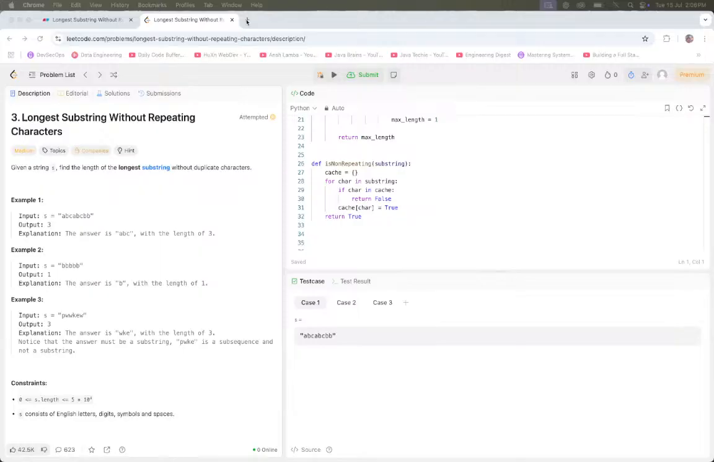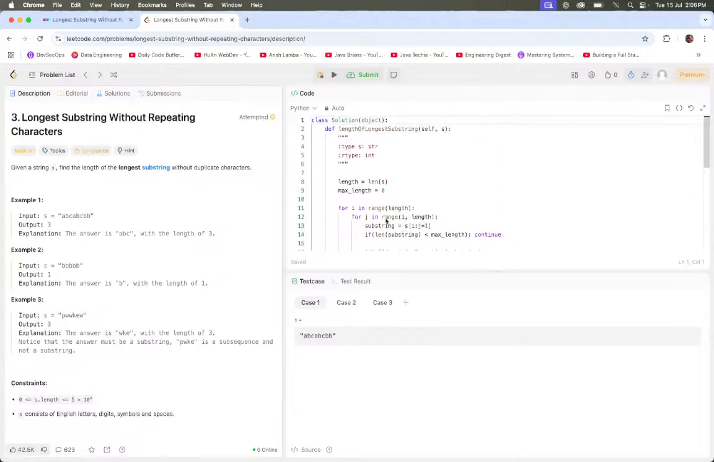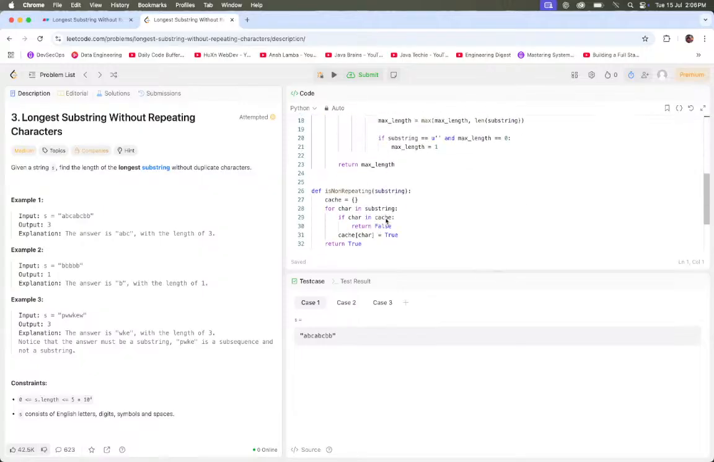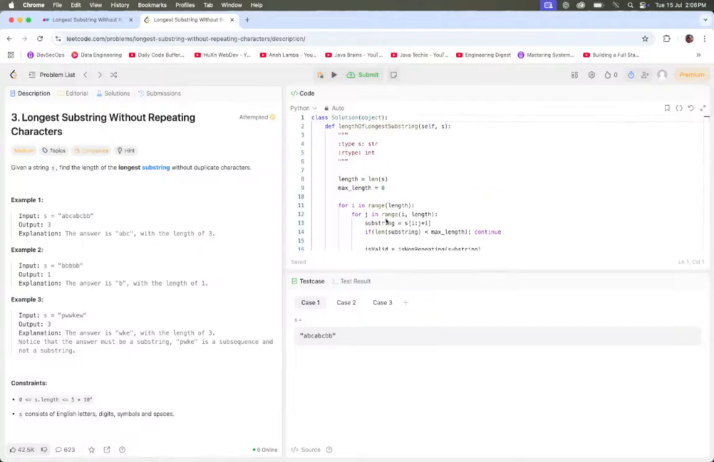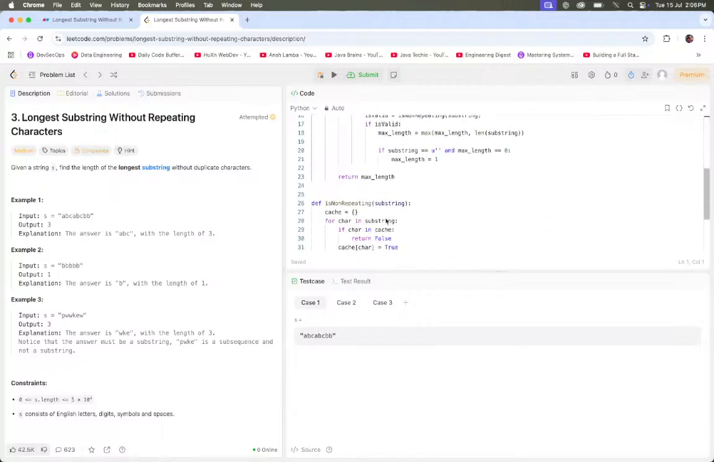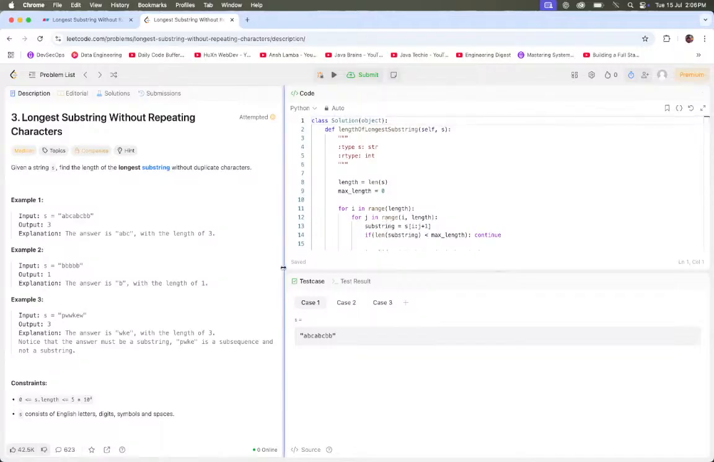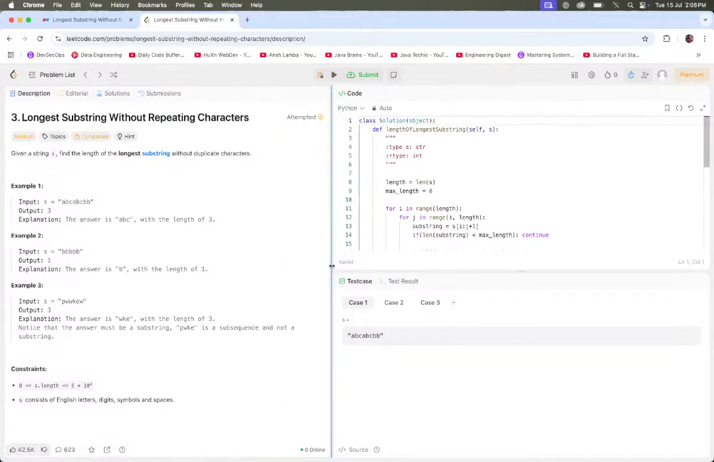Yesterday we were solving the problem longest substring without repeating characters. Our O(n²) solution didn't pass all the test cases. One test case we were unable to execute because of the time limit exceeded and memory limit exceeded exception.